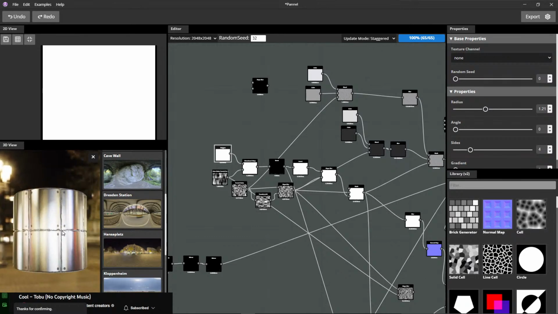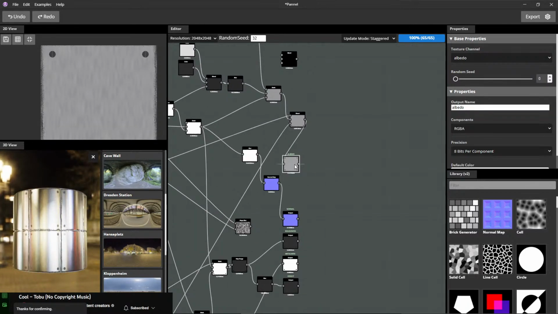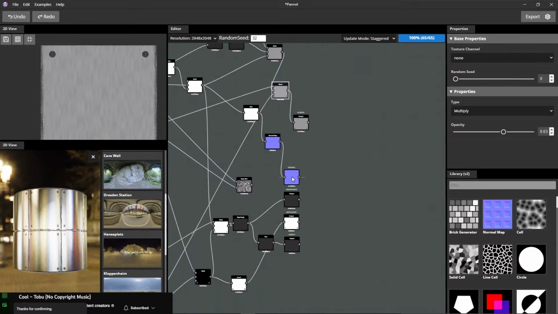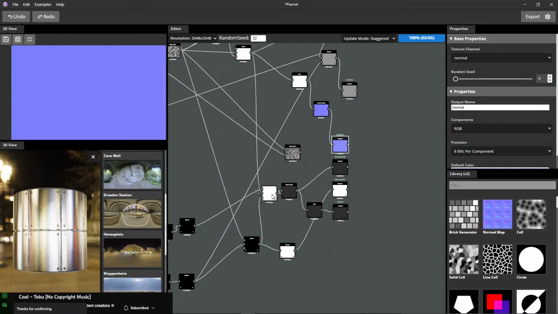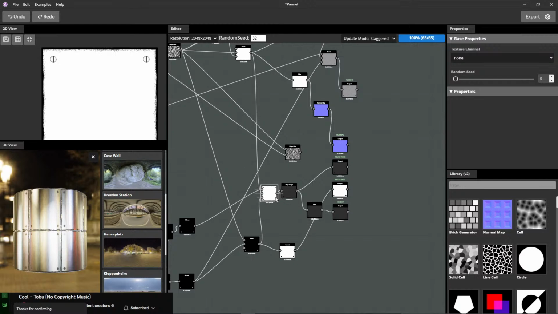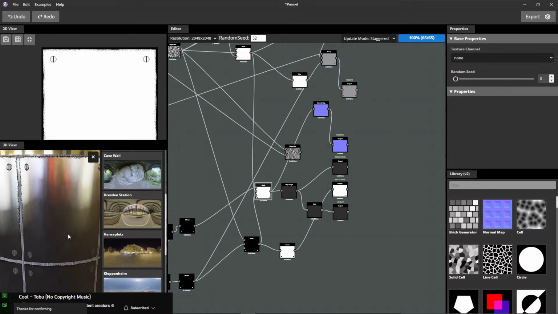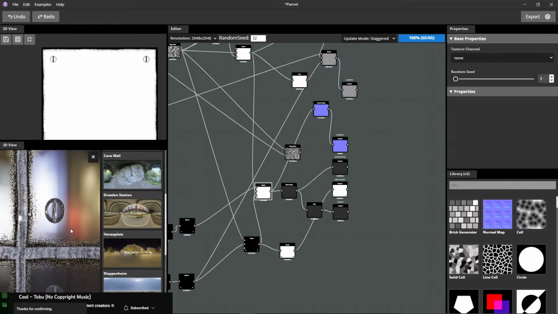But we're gonna spruce this up a little bit. So that's albedo, normal. Oh, our normal, yes. That goes into our normal. There we go. That looks a lot better.